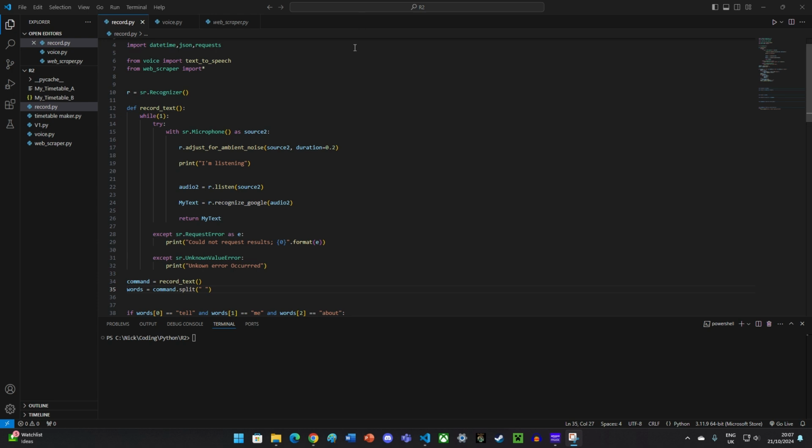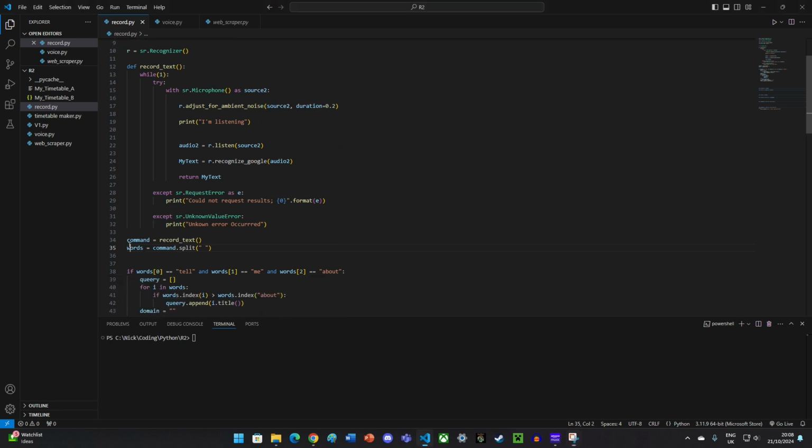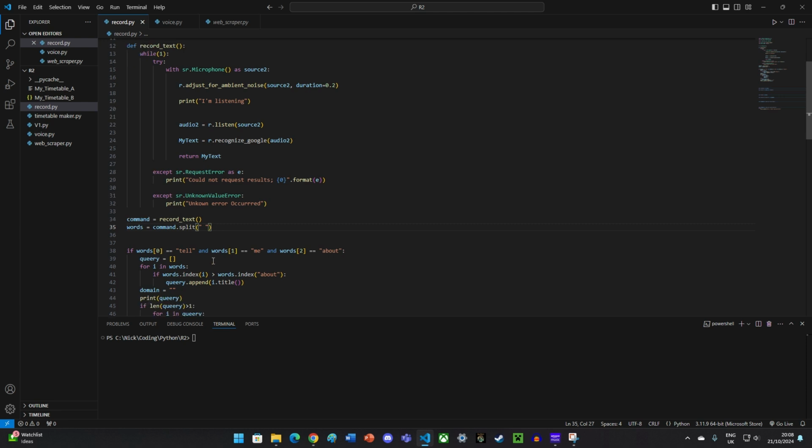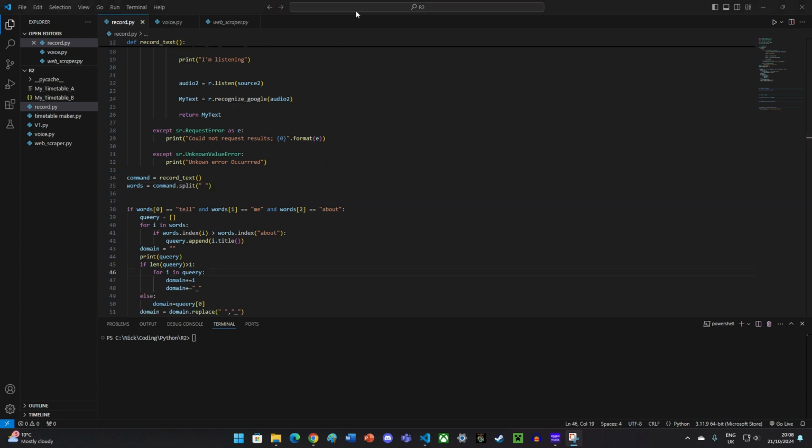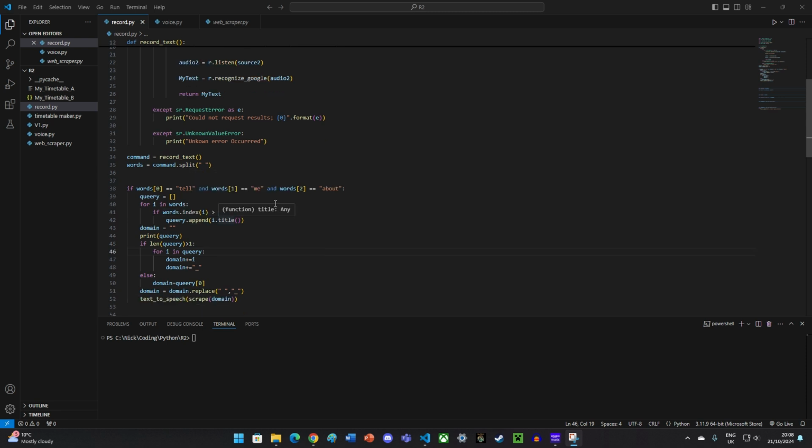Going back to the main code, we must tell the computer what command causes this web scraping. So we'll look at this array of words, and if they're in the correct order of "tell me about", then we know that the user wants to research something. We also know that the words following "about" are what the user wants to know about. We can create an empty list called query which will store the words which will be queried. So for i in words, if the word is after "about", we can add it to query and make sure it's in the capital form of title.